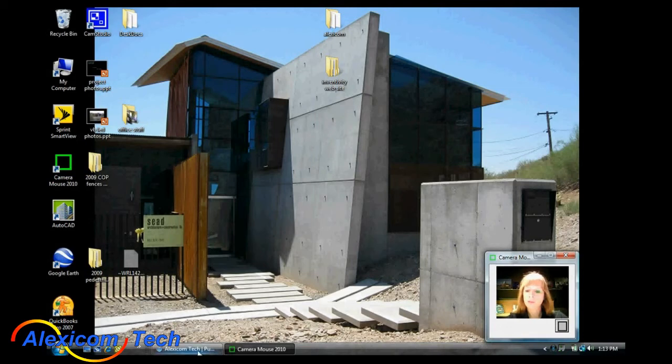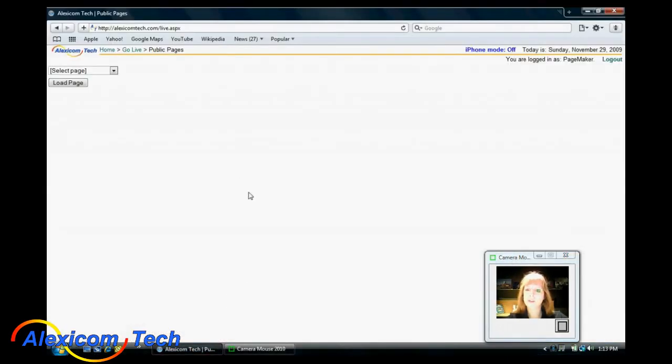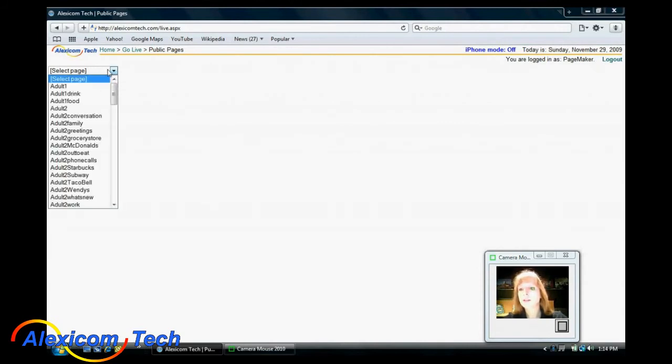You can actually remove it completely, but I want to leave it open so that you can see how my head is moving and how the mouse is responding. I just pressed the scroll lock key, so now as I move my head from side to side, the mouse is moving with me, tracking my left eye. So I'm going to select a page. I'm going to select Child 1 from the list.